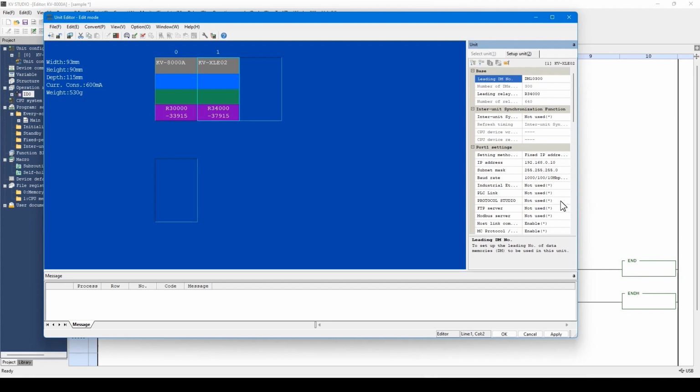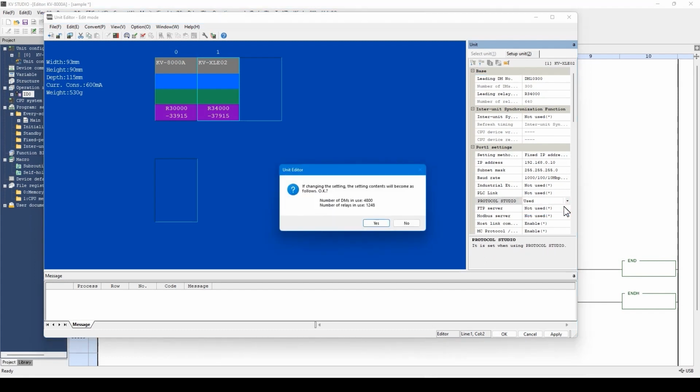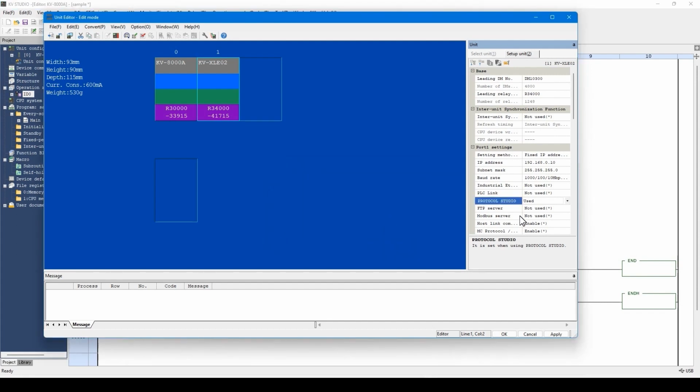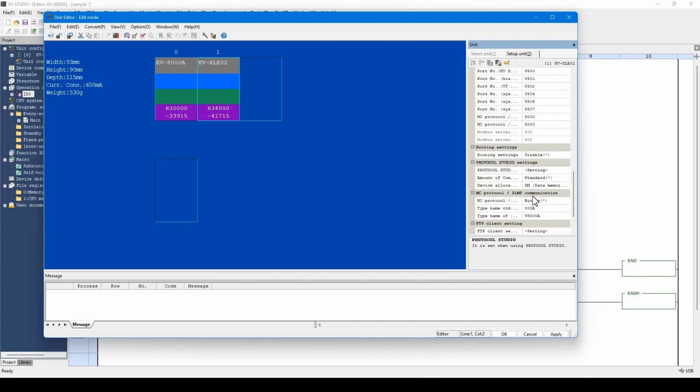Set this Protocol Studio to used. When Protocol Studio is used, the number of relays and data memory occupied by KVXLE02 increases. So click Yes on this dialog window. The increase in occupied data memory varies depending on the Protocol Studio setting.